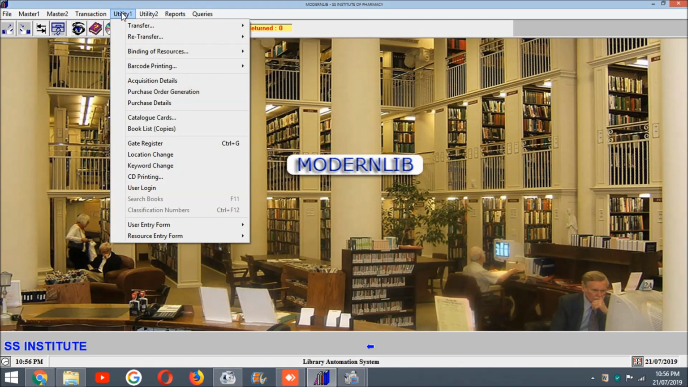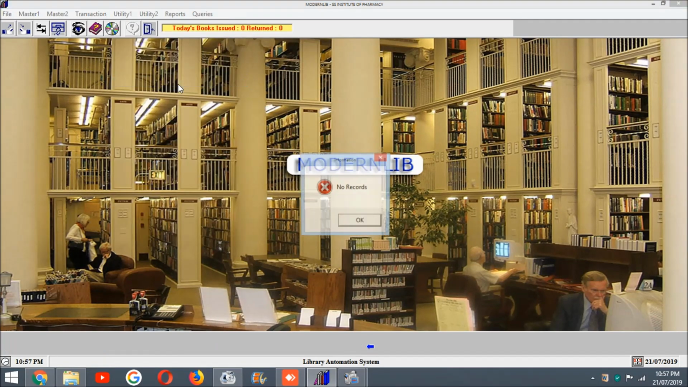Here you can transfer any book or any set of books to a department library, or you can retransfer from a department library back to the main library. And you can also enter the binding resources, set of books sent for binding and set of books which are received after binding. Similarly, you have acquisition details here.